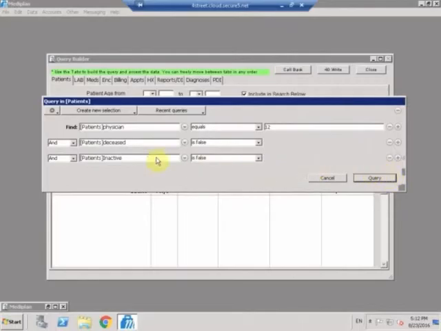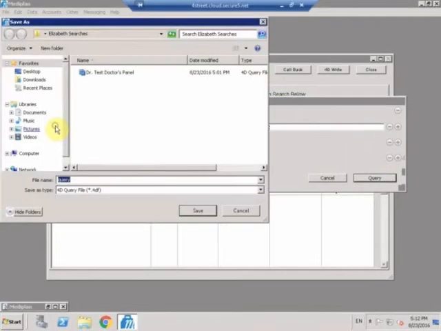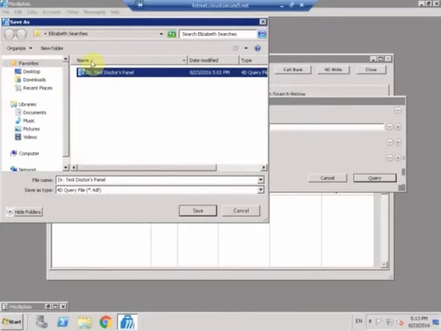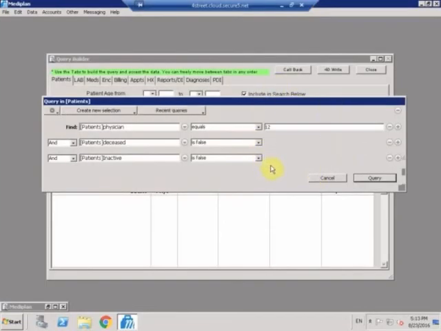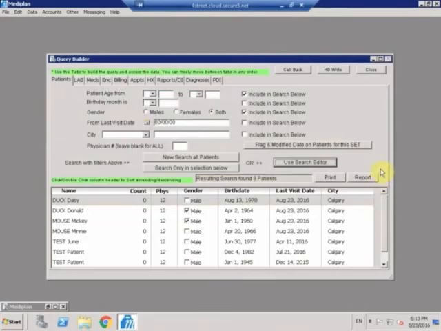And to save, you simply go to this button and you click save. And then you're able to save it here. I actually already have the test doctor's panel search here saved. You just press save, replace the search, and we have that set. And then in order to complete the search, you press query, and there you have a list of all of the doctor's attached patients.